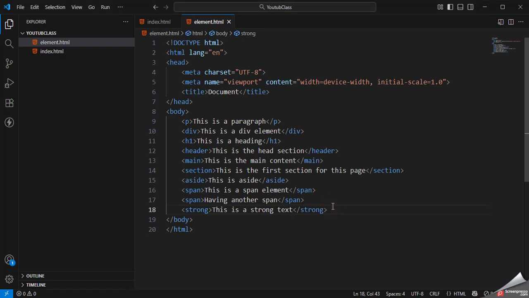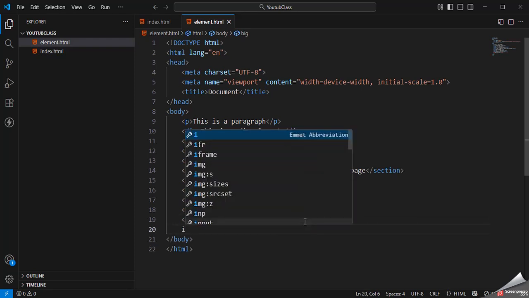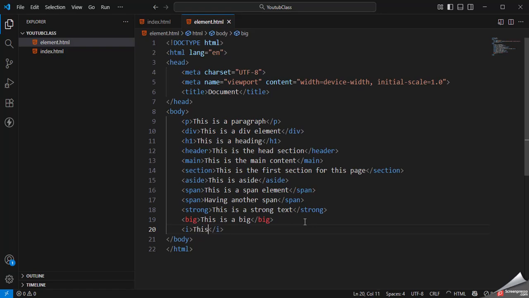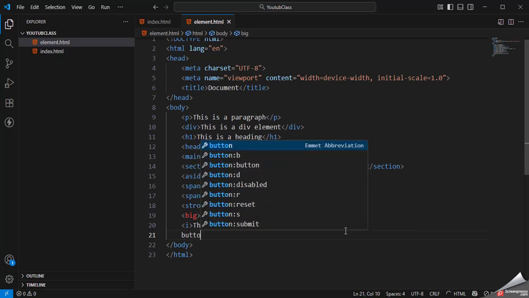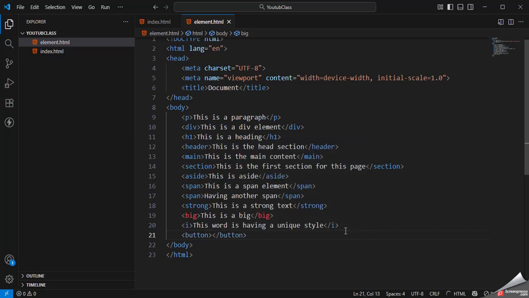We also have other ones like big. This is a big text, used to make the text big. We have italic, to italicize a word. This word is having a unique style. All right. We also have button for submission, login, and all of that. So button is an inline element. So you can say submit.